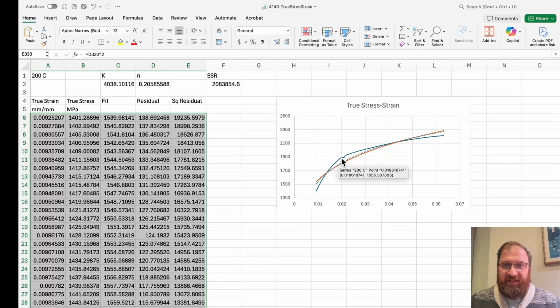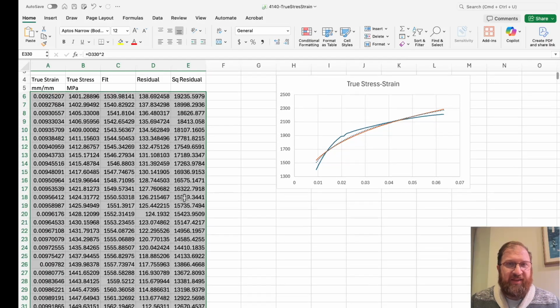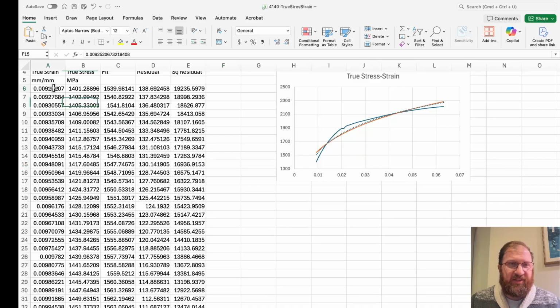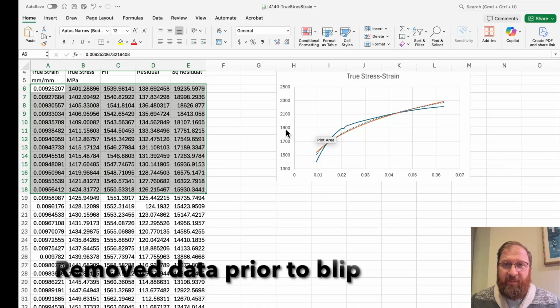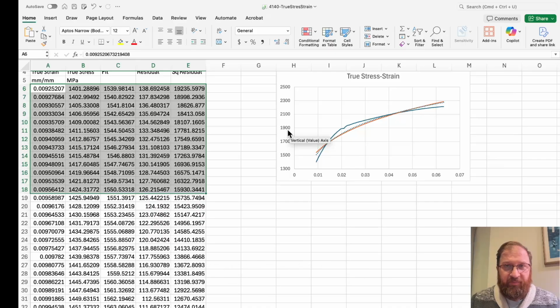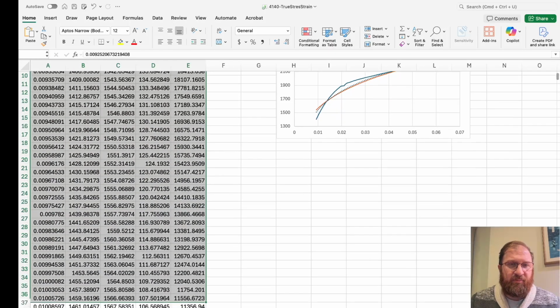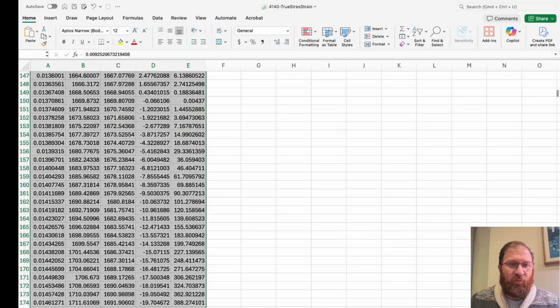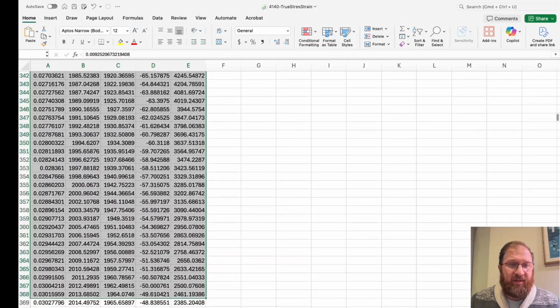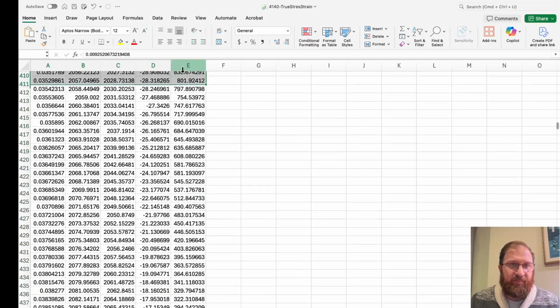But before the dip, you'll notice that the slope is quite a bit different than after. So again, this was due to the extensometer. And so based on this, what I'm going to try in this example is I'm going to try to take all the data below about 1900, so below where the extensometer was, to see how that affects this fit.